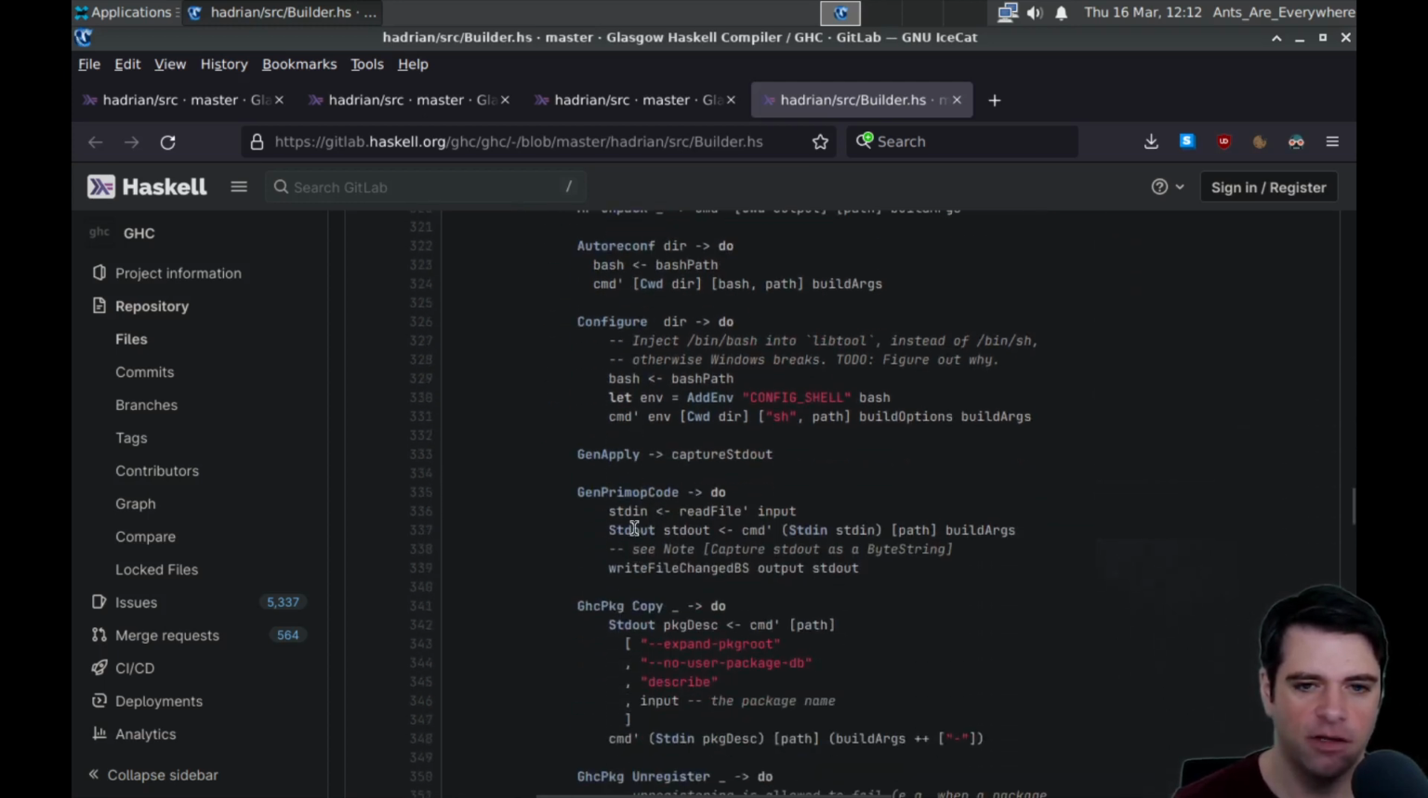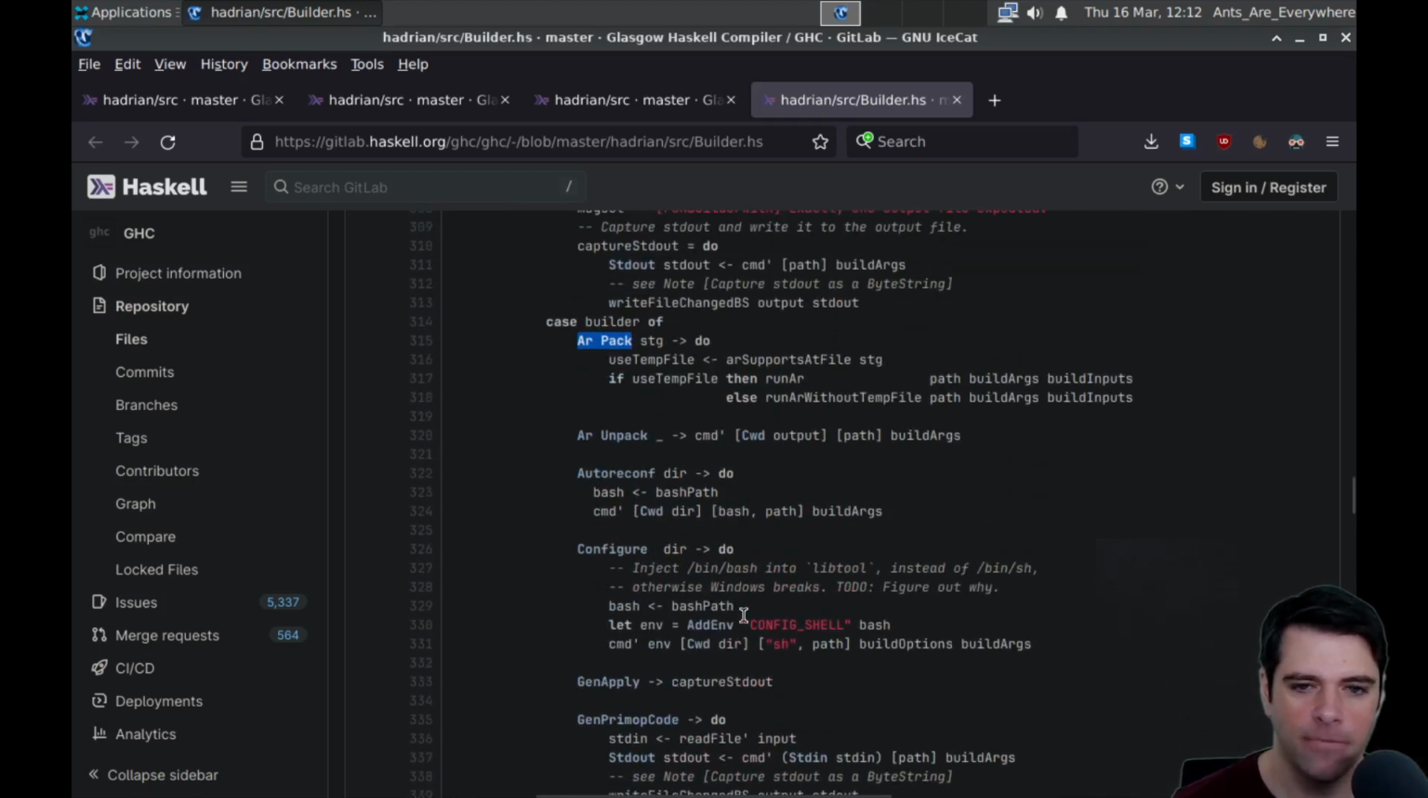Autoreconf, configure, gen apply. Actually, yeah, we have command. Okay, yeah, let's look at this. So rpack of stage, we're going to get some temp file. If used template, then run R. But I don't know what run R is. But I saw something with commands. Yeah, okay. So command env cChange, I guess, directory to this directory.